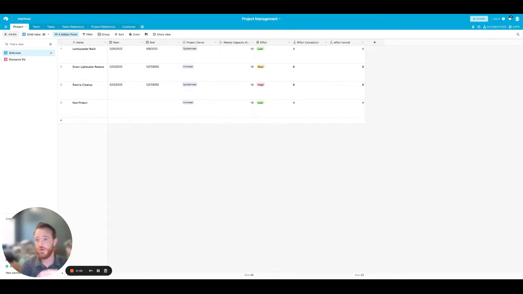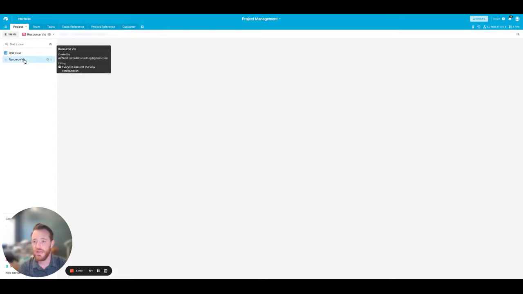So for this example, you only need two tables. You're going to need a project tab and a team tab. Before we go over what you want on those tabs, I want to show you what we're going to end up with. So you're going to have a view.